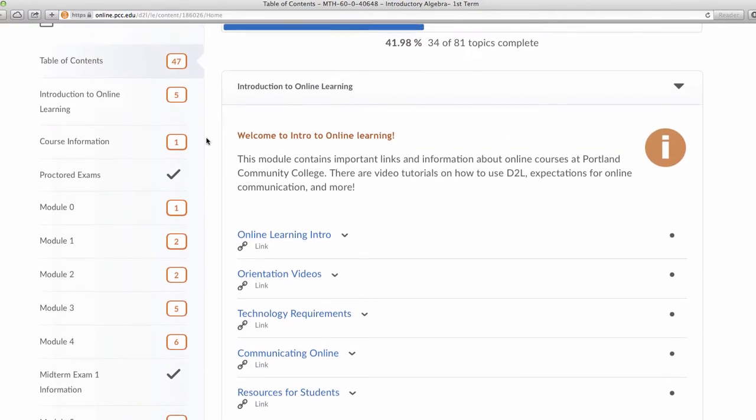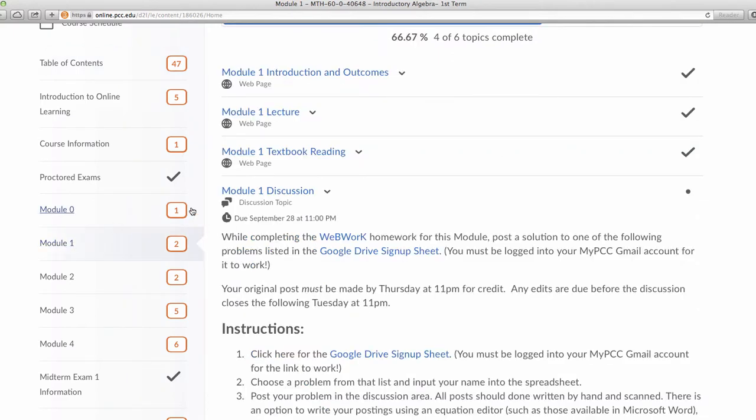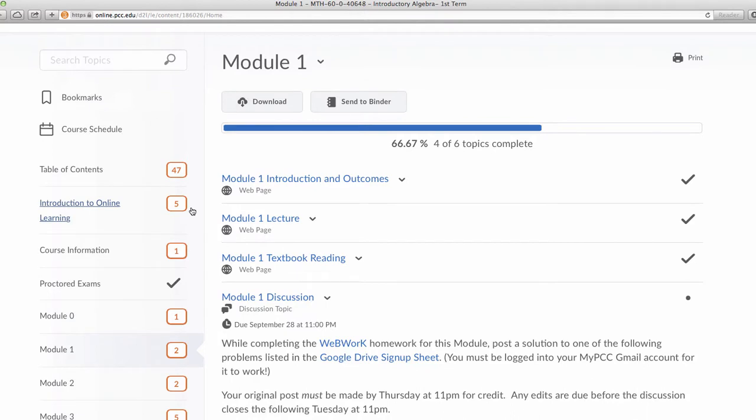If you pick a particular module and click on that, it will then open up on the right side all of the pages and assignments related to that particular module. You might notice a number in a box next to the name for that module. That represents how many pages or items you have yet to complete for that particular module. When you've completed a module, the box will then become a check mark.